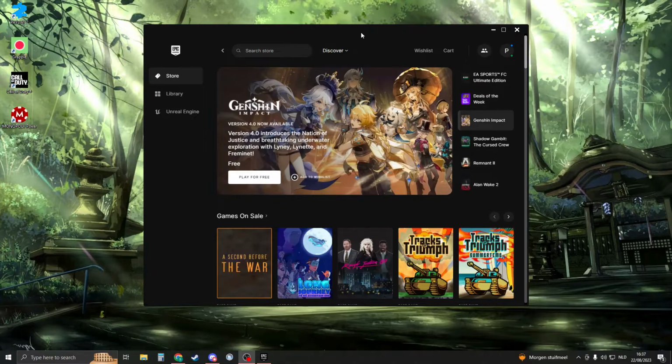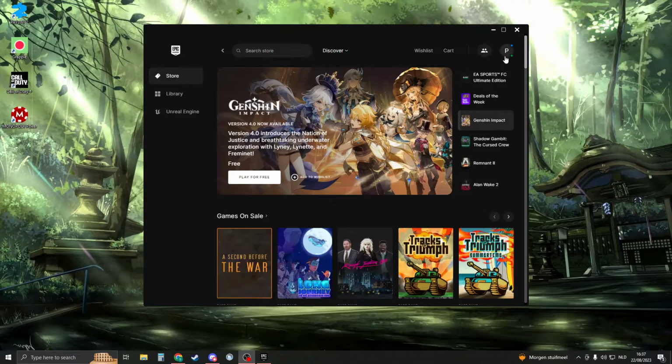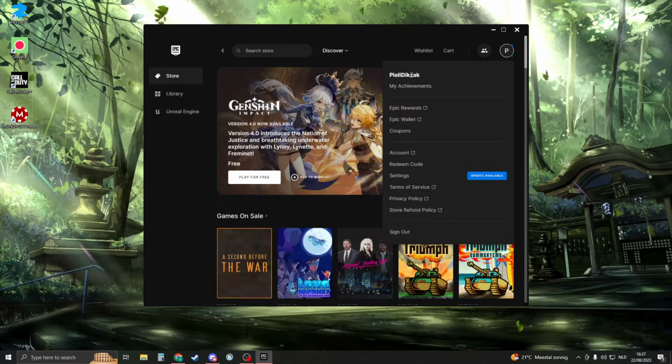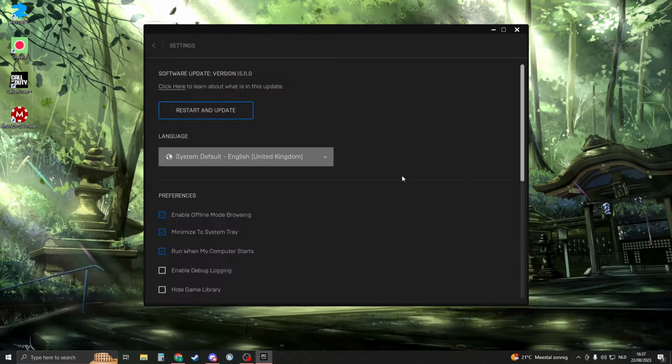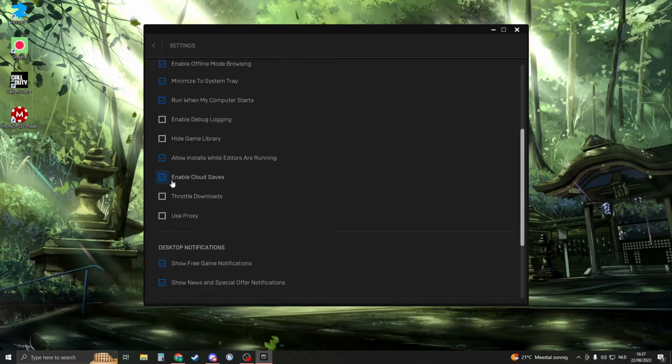So in order to do this, we must first start up our Epic Games launcher. Now, when it's installed, just log into your account right here and then click on settings. Now in the settings, you should see enable cloud saves right here. And if you tick this box, then it's enabled.